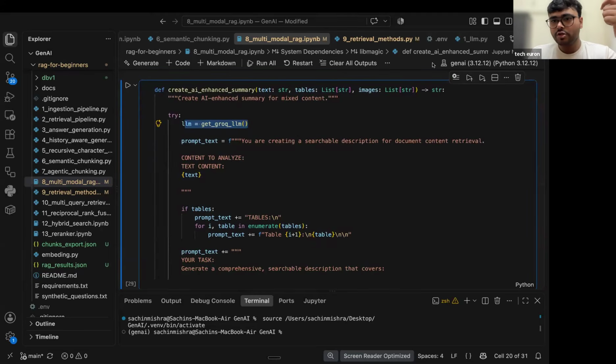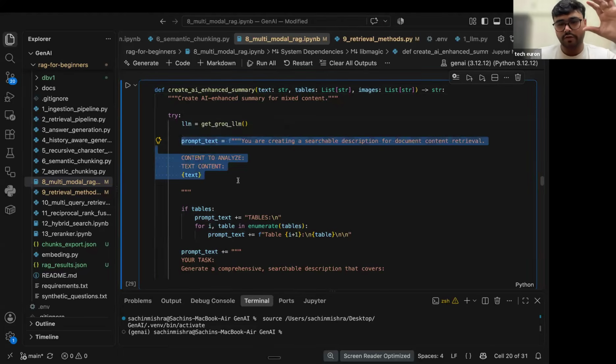Now, if you pay attention to the prompt, see very carefully what it says. You are creating a searchable description for document content retrieval, and the content to analyze is this one. So this is the text content. For this text content, you have to basically create a searchable description. That's the prompt. Now, this particular function takes three things: text, tables, and images. So this is only purely for the text part, right?